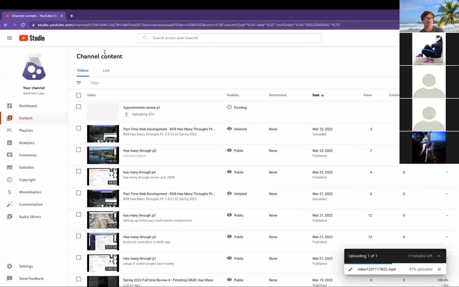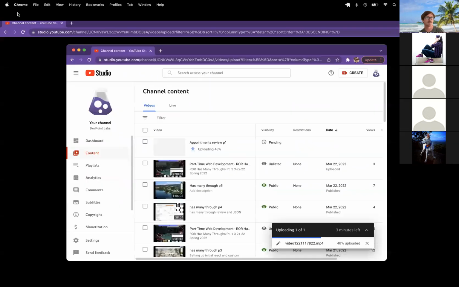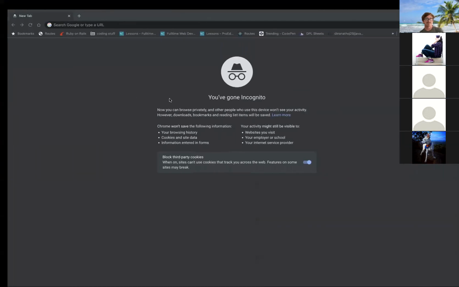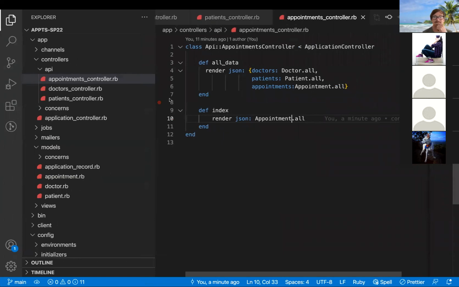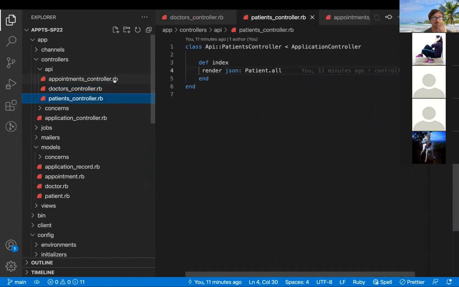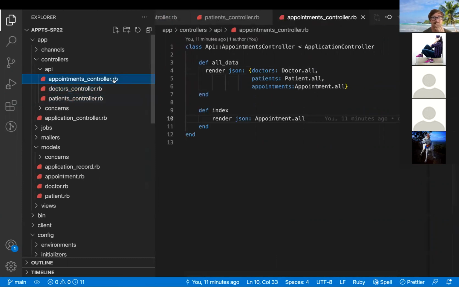Okay, so where we left off was we have a couple of our methods. We have our index for our controllers, all of those done. The one thing, maybe one other method I want to do before we go to the front end is just to create for our appointments. Let's just get that done and then we can move to the front end.